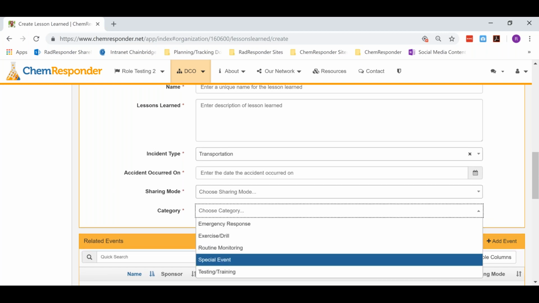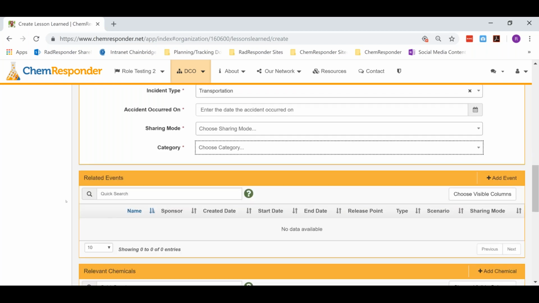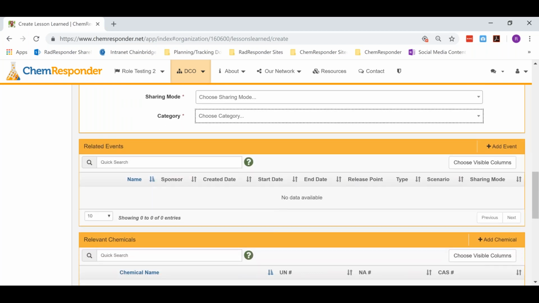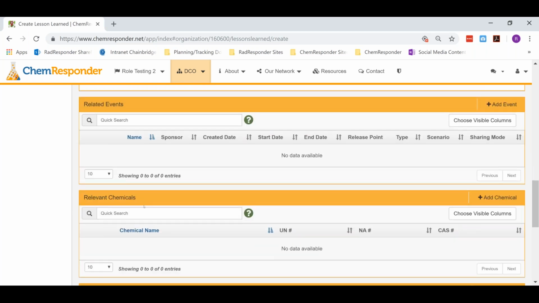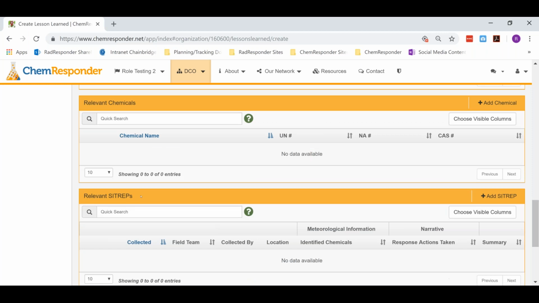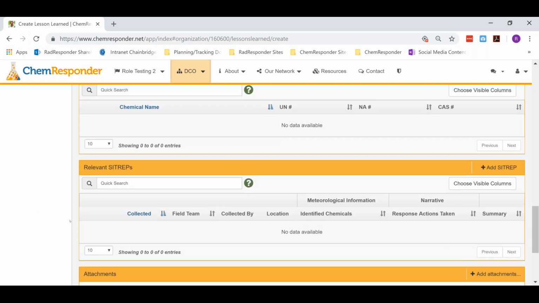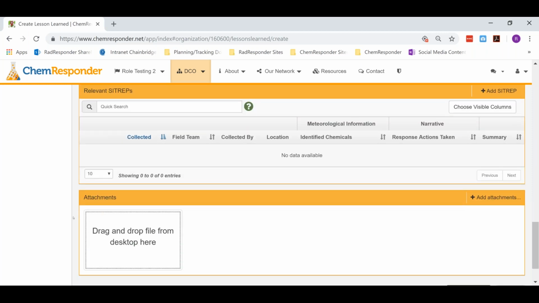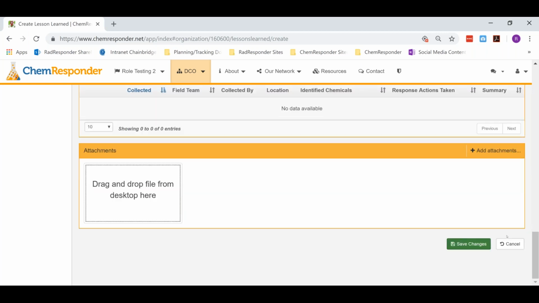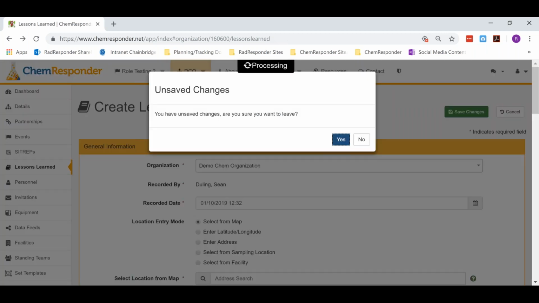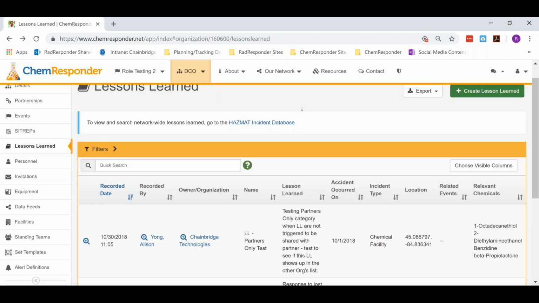We can indicate if this is for testing, training, or an actual emergency response. Any events that we created related to this lesson learned, we can add here. We can add chemicals that were involved in the incident, any Sitreps we created, and any attachments we want to include. If there are PowerPoints that you use for briefings, we can store them here. Any other relevant emergency response plans can be attached to this lesson learned. So this is a new capability that we're excited about on the chem side.